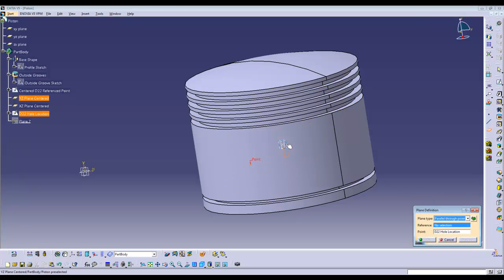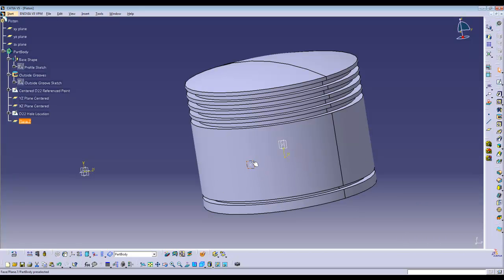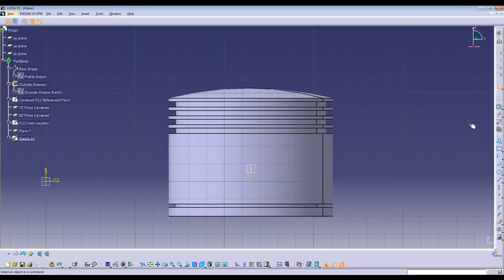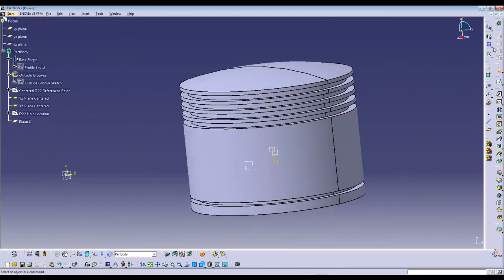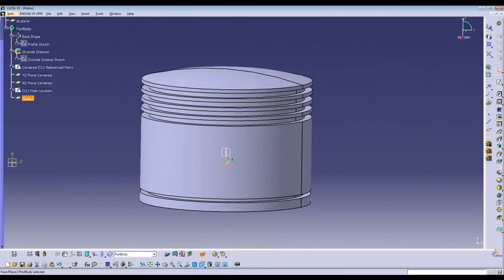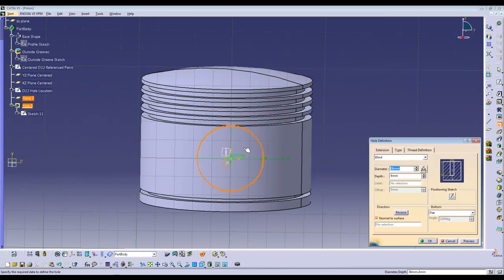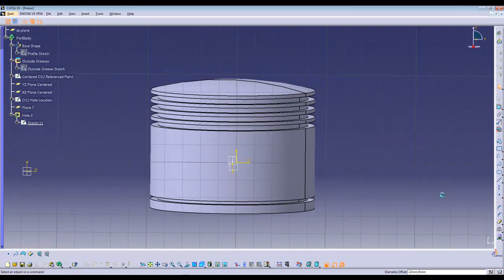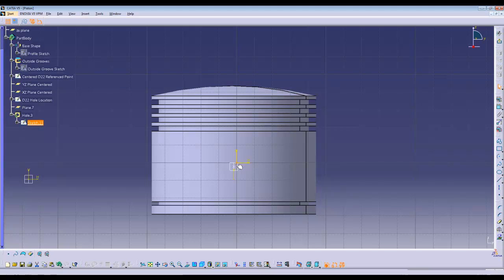Once again, using parallel through point, select the appropriate point and the appropriate plane. Choosing the plane that was just created, select the hole command. Now adjust the hole to the specified diameter in the diagram and enter the sketcher. Constrain this hole to the previously defined point.